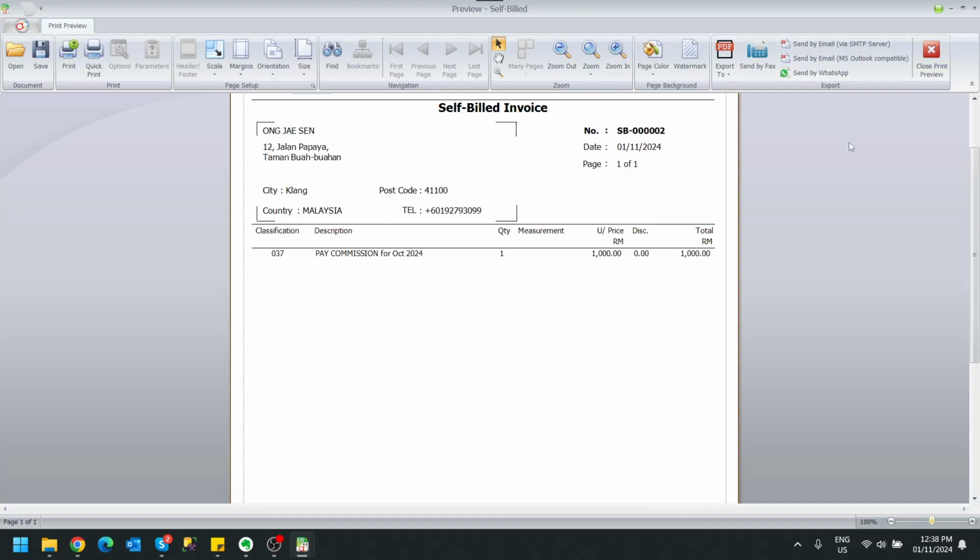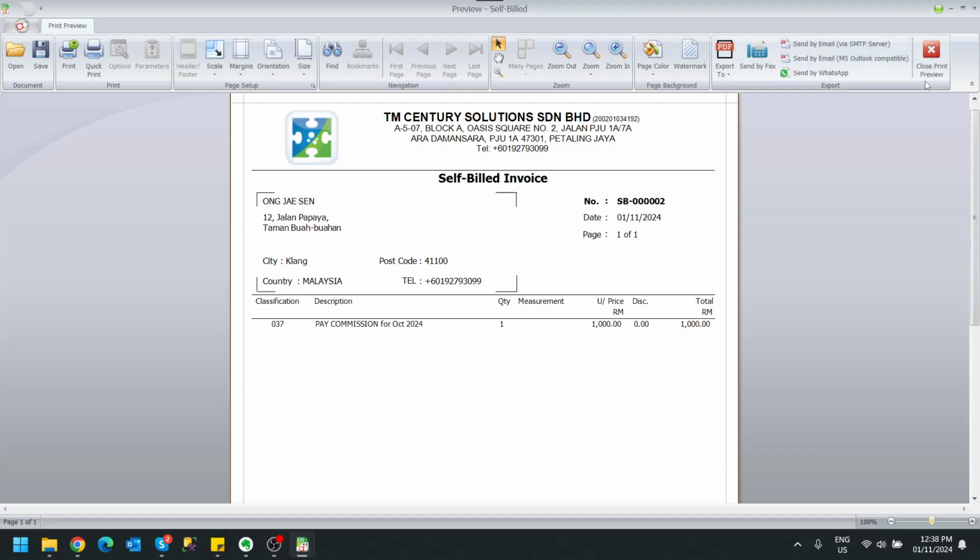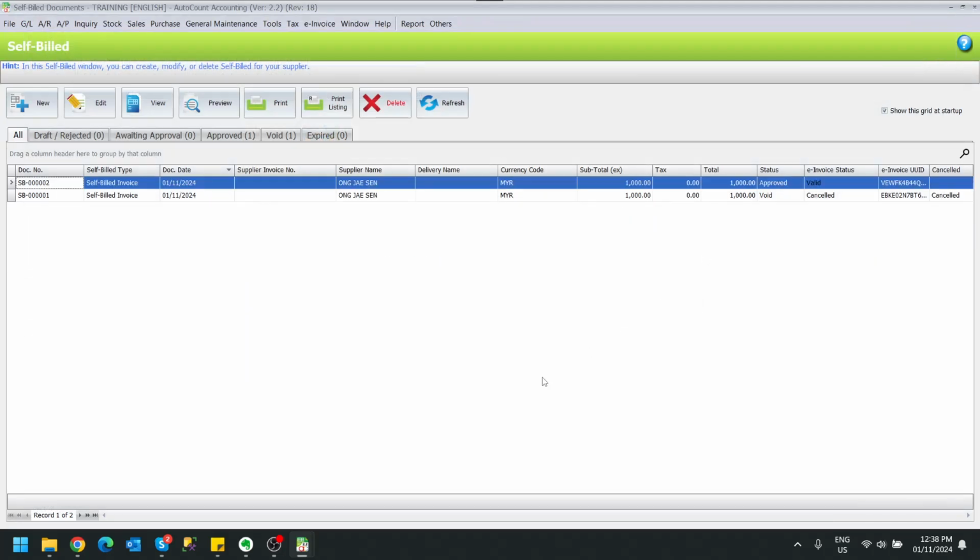So this is overall how you can perform a self-bill in AutoCount. It's pretty much very straightforward and easy. So that is all for this video.